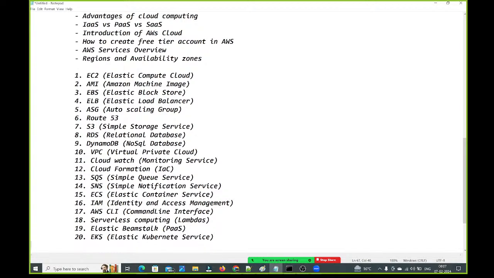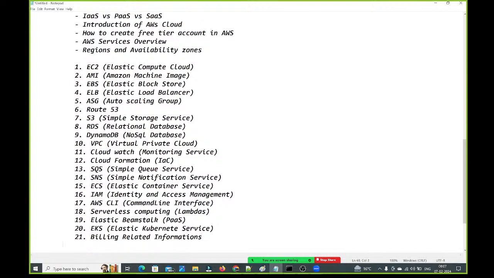Right. So next, guys, we will talk about some of the billing related information, guys. Have a look into this, guys. And next, guys, here you can write Terraform and Ansible. Here only I will discuss, guys.